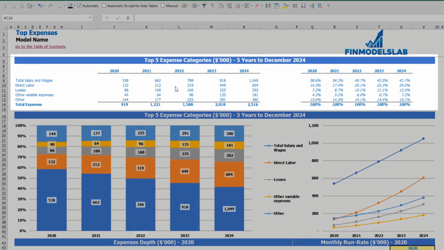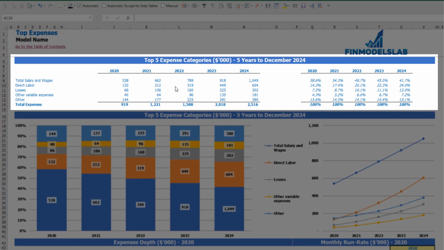On the top expenses tab, you may find the breakdown of the top 4 expenses categories, and all other expenses collapsed into the other category. You may see the absolute values broken down by years with a total below, and also to the right you may see the percentage breakdown of these expenses.